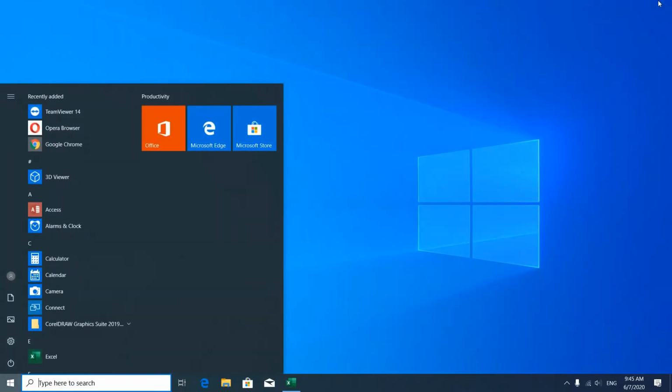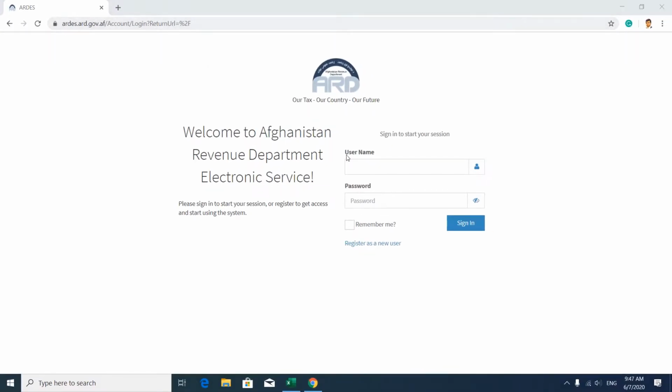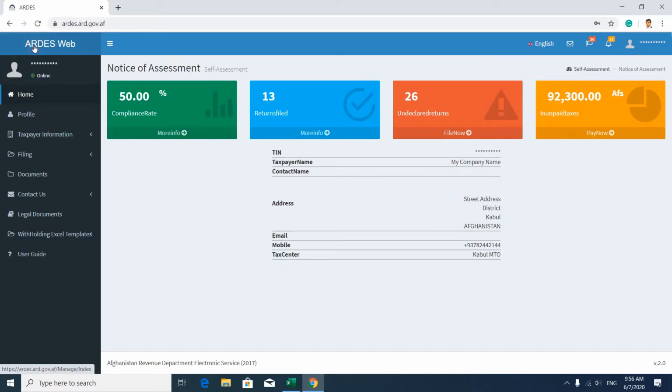Now open your browser. Visit the ards.ard.gov.af webpage. Now put your username or your TIN in here, and then your password. Press the sign in button. After signing in, go to the left side menu bar, filing, and press due filing.